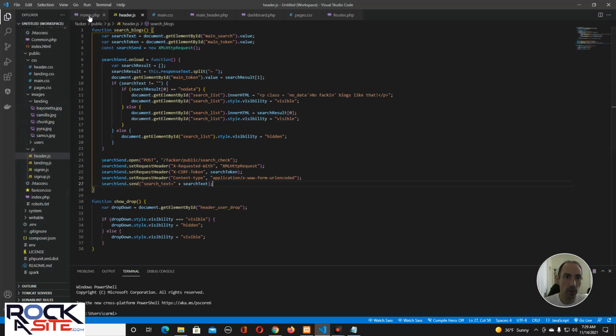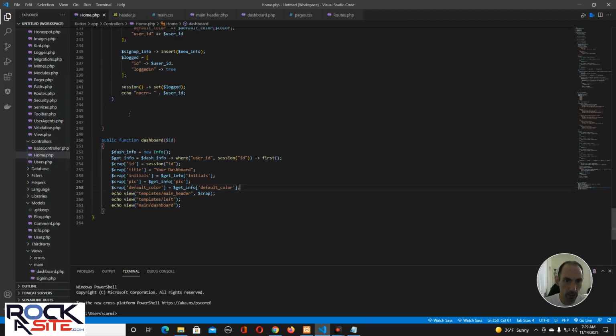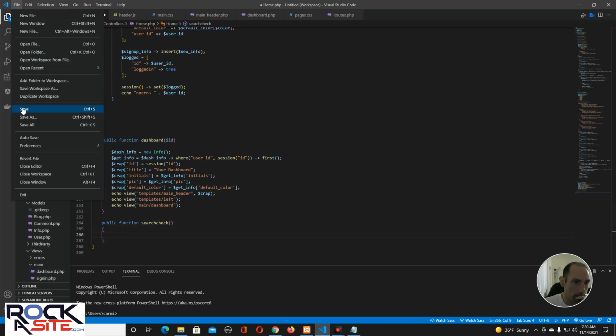So now we have to go back to the home controller, and we have to make this thing, and we called it search check. Now we have to make that. What the hell? Why is there so much space? That's just being too clean. Cleanliness is next to godliness. Search check, I'm just going to make it one word here, so it won't give me an error message.